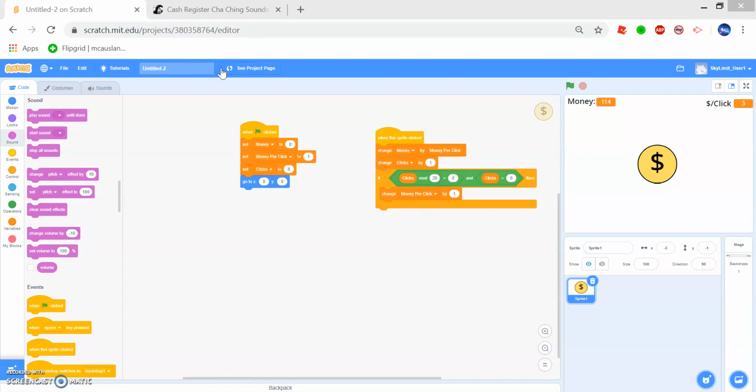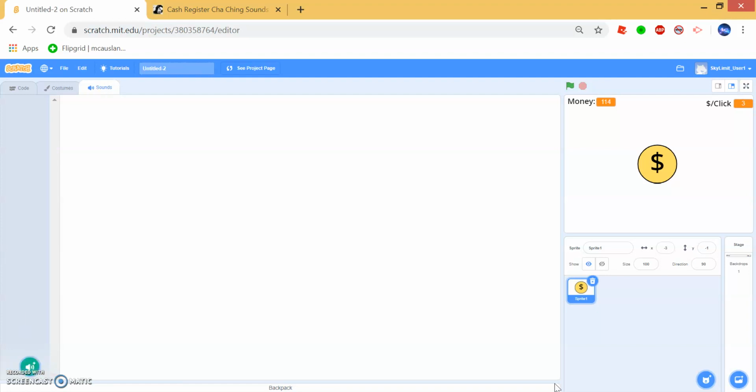So the first thing we want to do is probably add a sound when we click the coin. So every time we click it, it can play like a cha-ching sound. And I already got one prepared. So simply go to sounds and make sure it's in your sprite, not in the backdrop. And then you can import a sound right here. So hover your mouse over this, choose a sound, and the top one, upload sound.